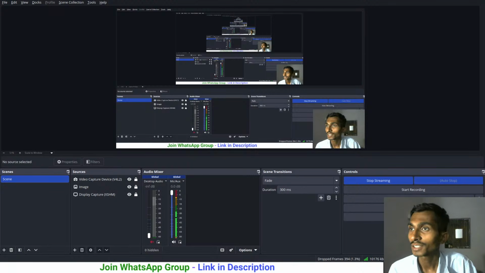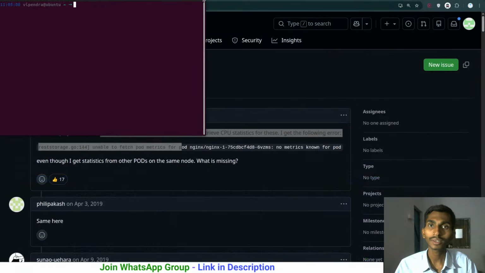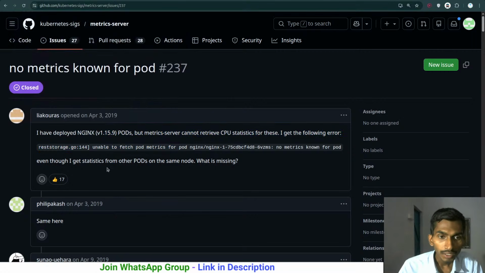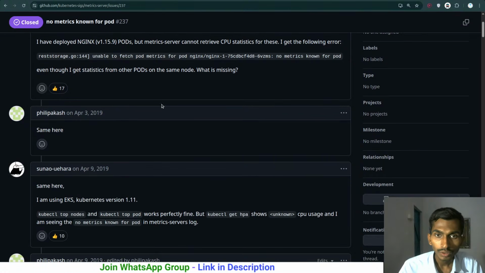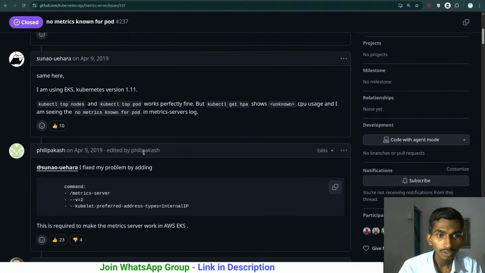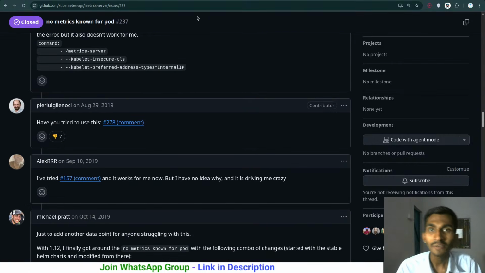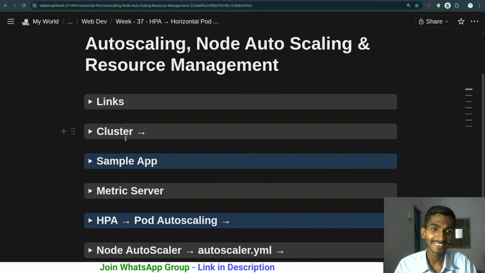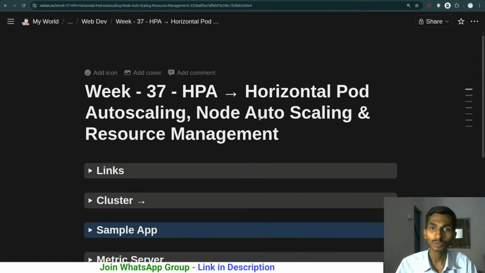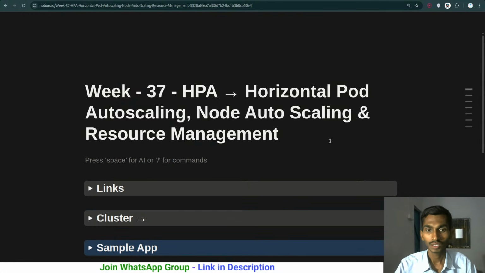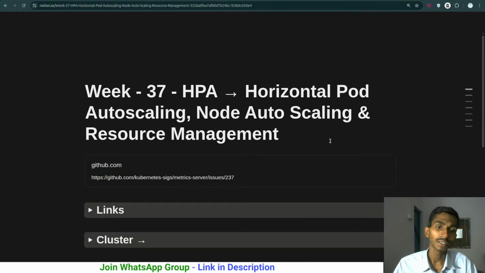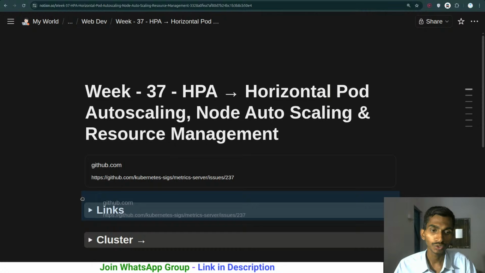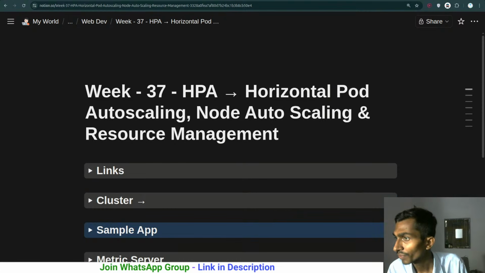Alright, everybody, let's continue. So what I was saying is that even though the metrics server can get statistics from pods on the same nodes, what is missing? Same here. This is something I will definitely go through sooner or later, so I'm going to save the link here. I'm going to keep all the links here in case they can be used in future, so they're at least together. And who knows what kind of error I'm going to face in the future.